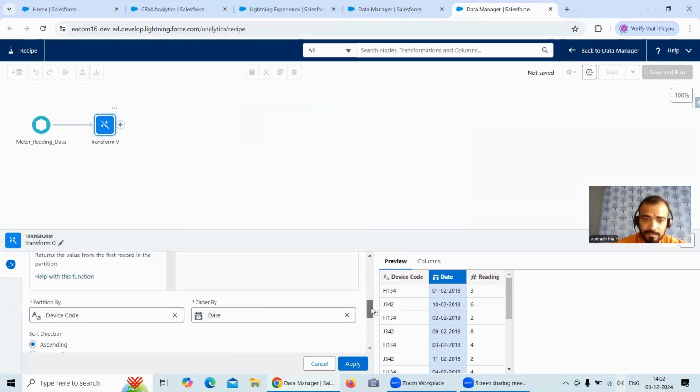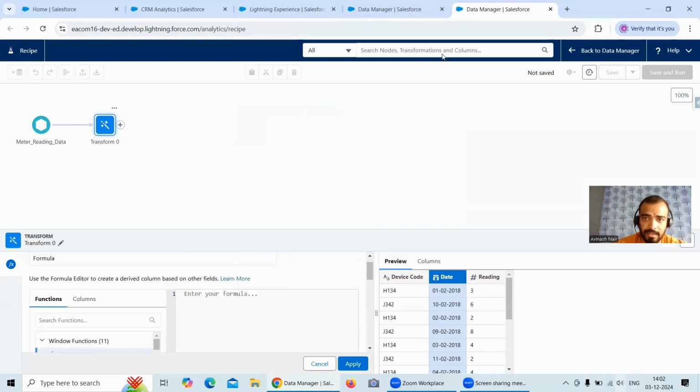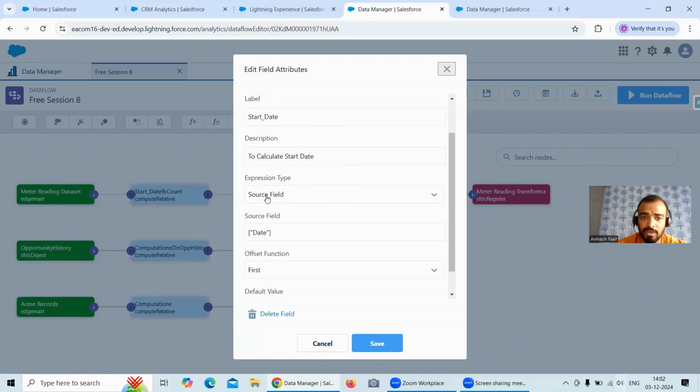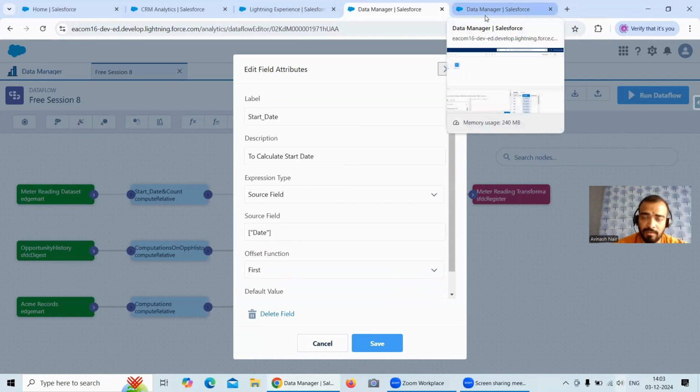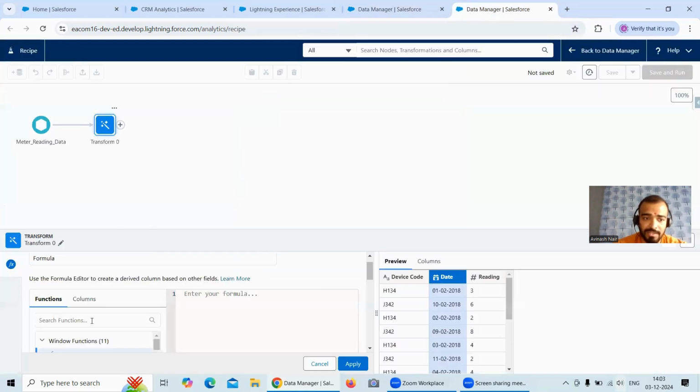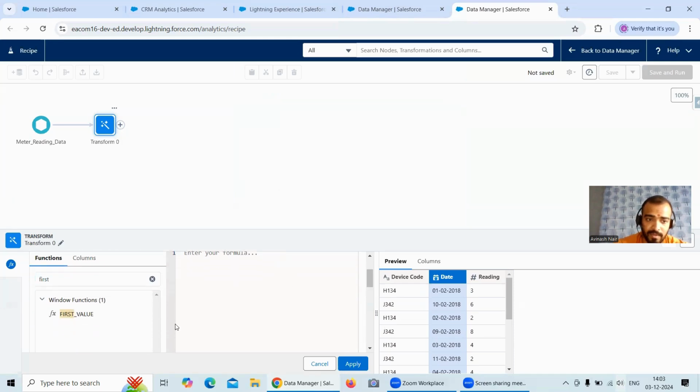Okay, and here now, if you see, under compute relative node, what we used to do was take the source field of date. Right now over here, we have a different way to write. So what I will do is, we need to take the first of date, that is the first row of date. So you have to utilize these functions over here. Okay, there's no point and click. So there's a function called first value. Fine, so we will just take that part.